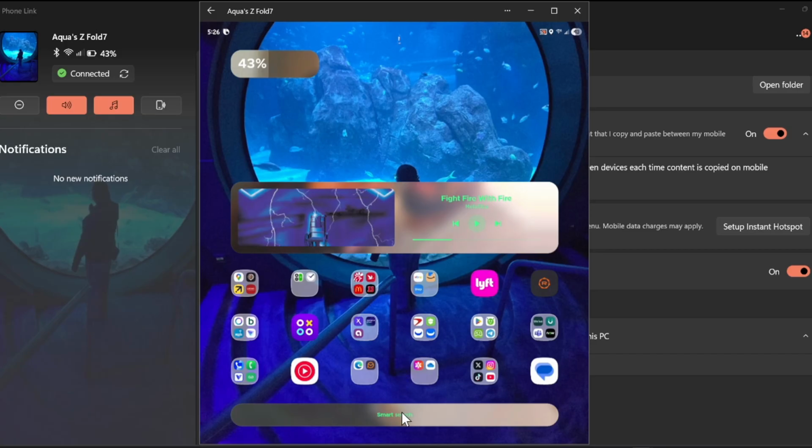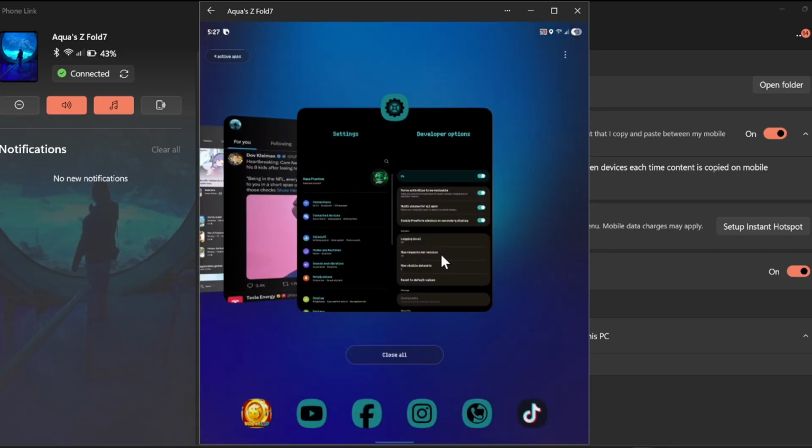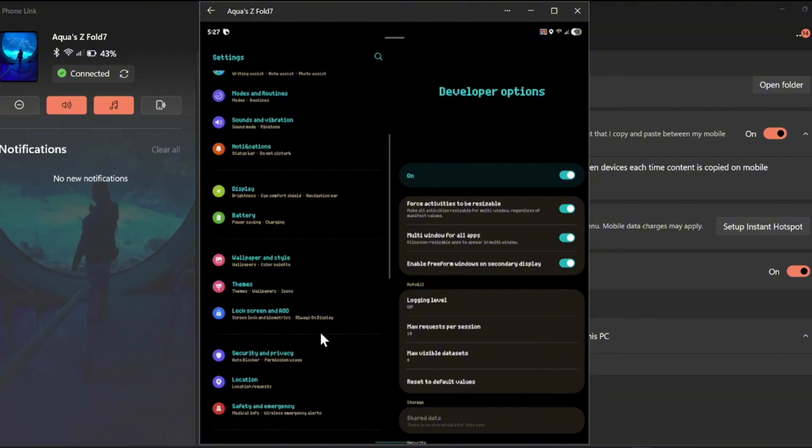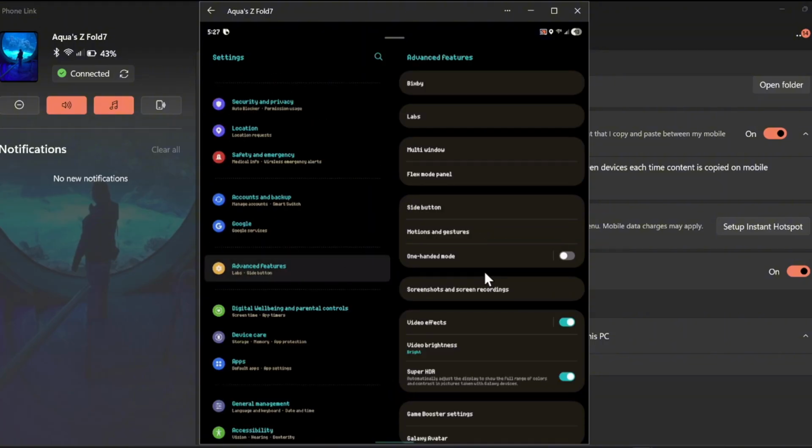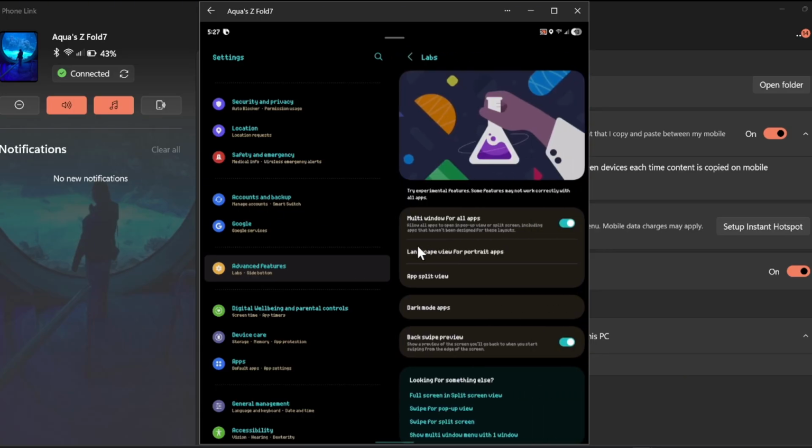I'm here to show you how to enable multi-window for all apps on Android. First and foremost, you're going to want to go to Settings. I'm going to go there from my recents, as I had it here. Then you're going to want to go to Labs, then Advanced Features, and once you go to Advanced Features, you want to go to Labs again, and then you're going to go to multi-window for all apps.